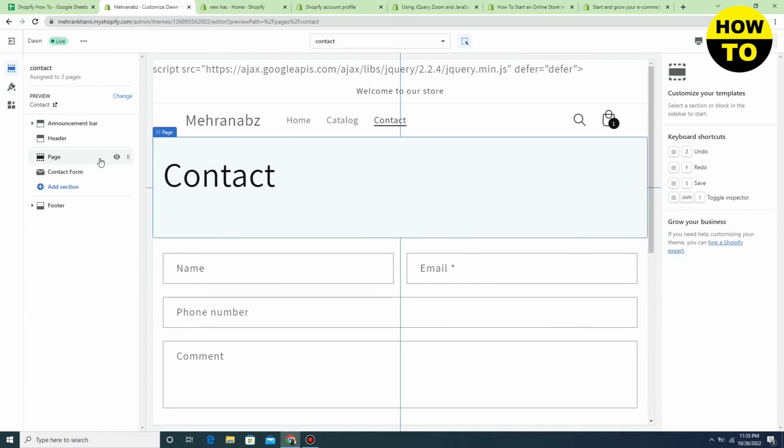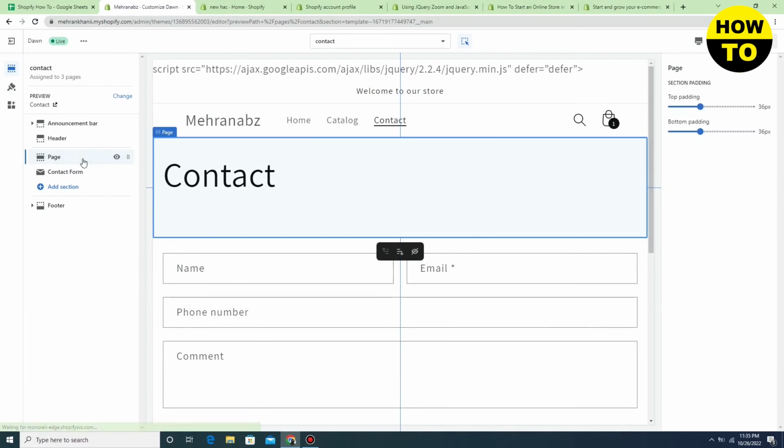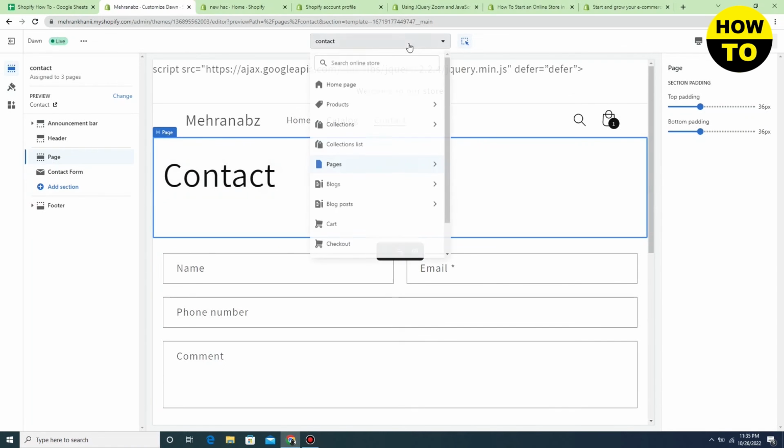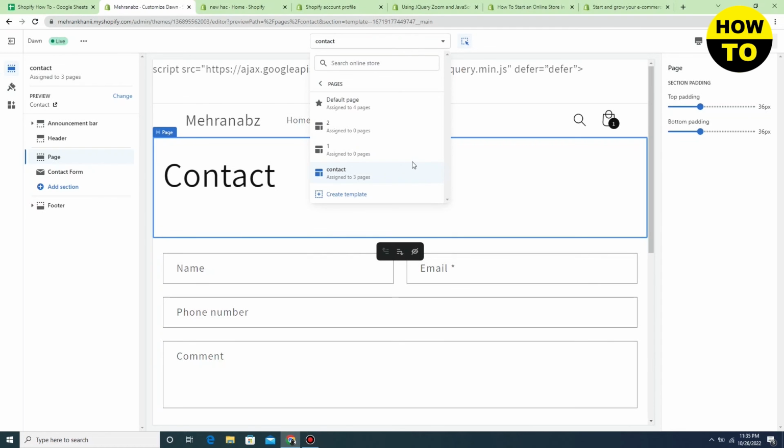And now what we need to do, just you have to click on these pages and you can see we have added 3 pages here. Just go there, click on Pages and now click on Default page assign. So in this way you can easily link all pages in Shopify.